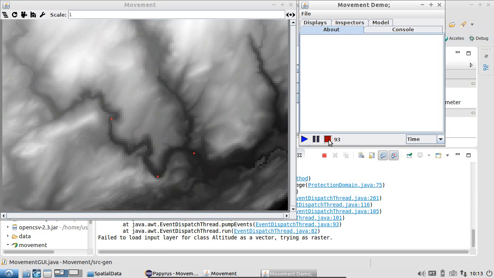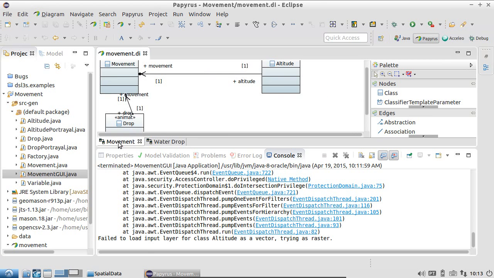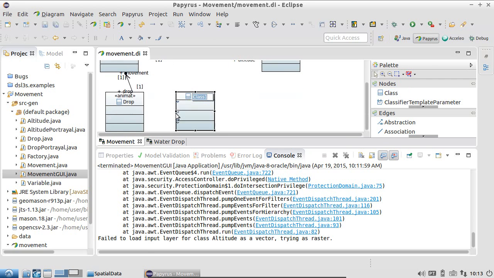Okay, so let's stop and see a few other ways to use the move operation. Now I will add a new animat here so that we can see how animats can move relative to each other. So let's call this a follower. And the goal with this animat is that it will follow the water drops.